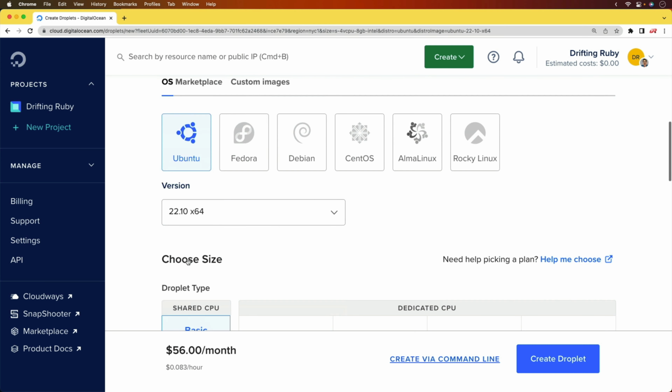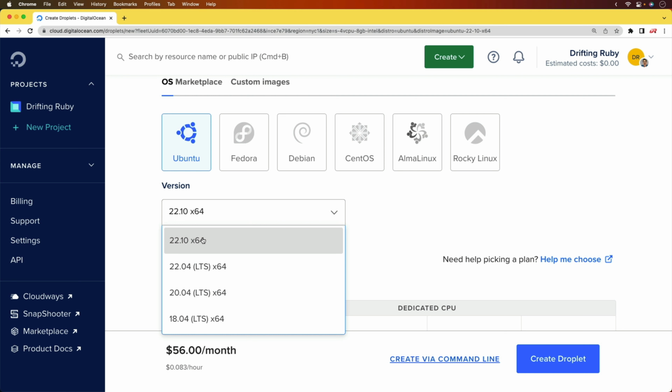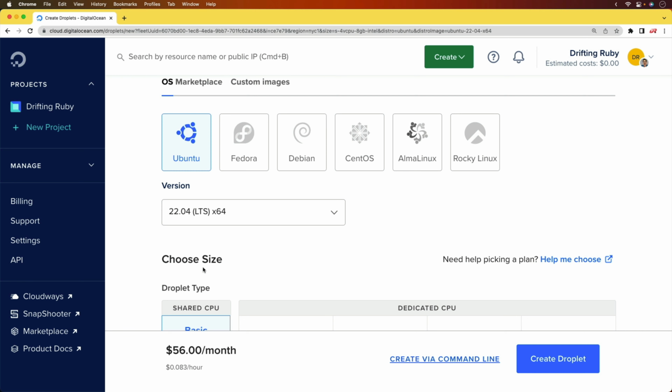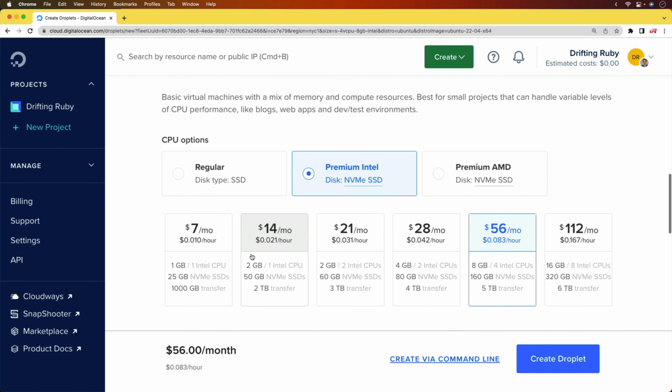And then I'm going to use an Ubuntu image. I don't like using a non-LTS version, so I am going to select Ubuntu 22.04. And because this is just an example application, I'm going to choose a much smaller VM size. You could probably get away with the 1 gigabyte. However, I'm going to select the 1 CPU and 2 gigabyte.